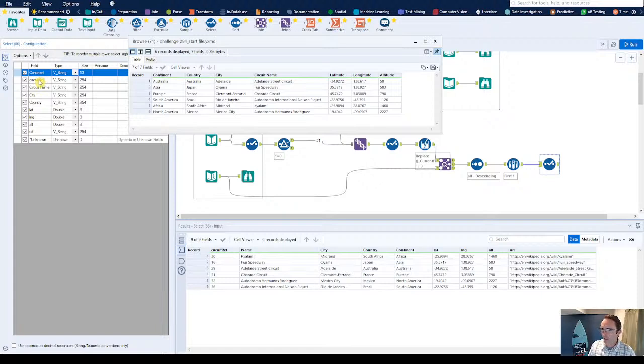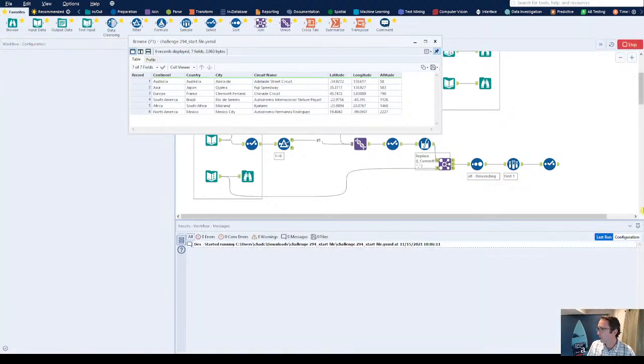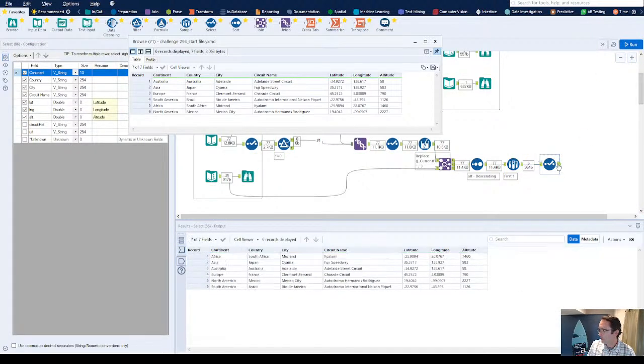You can move things around a number of different ways, but we have the continent and then there's the country after that. Then we're going to do the city after that. Then the circuit name after that. Of course, latitude and longitude after that. And then the altitude after that. And then unchecking URL and circuit reference. But let's go ahead and update these as well. Latitude, longitude, and altitude. Quick little run. How are we looking here?